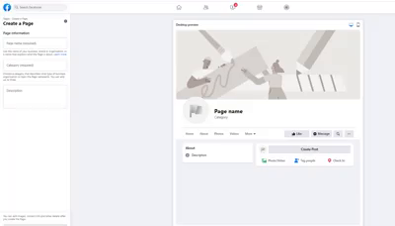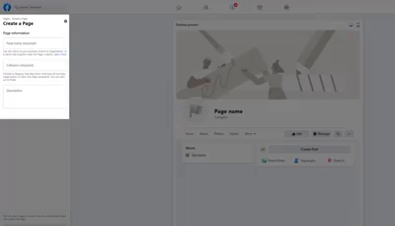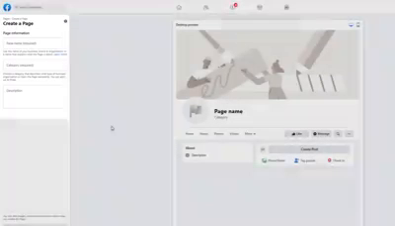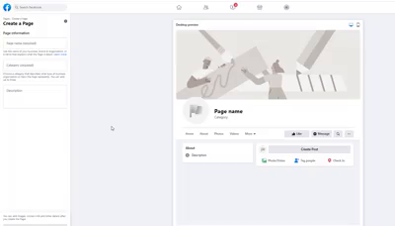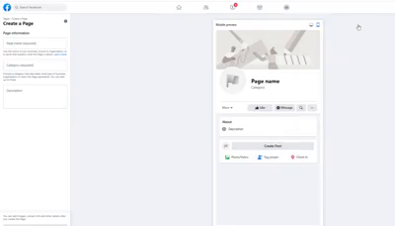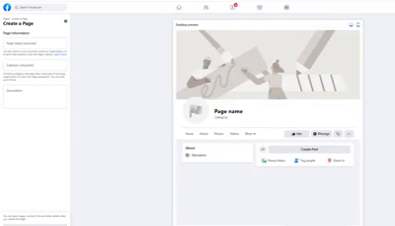Your screen should now be split in 2 sections. On the left hand side, you can see a number of fields you will need to fill in, and in the middle of the screen is a mock-up of your Facebook business page which will update as you add your information. You also have the ability to toggle between a desktop and mobile view, which will give you a clear idea as to what your page will look like once published on either device.